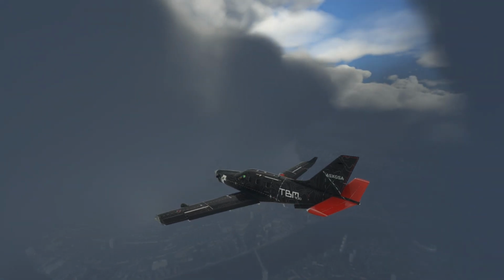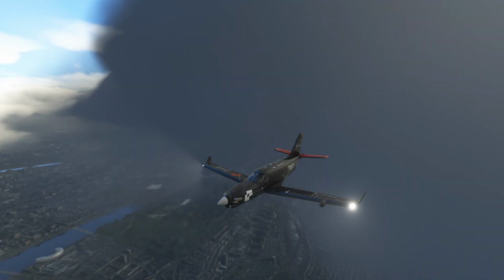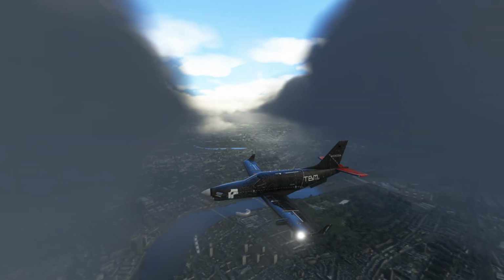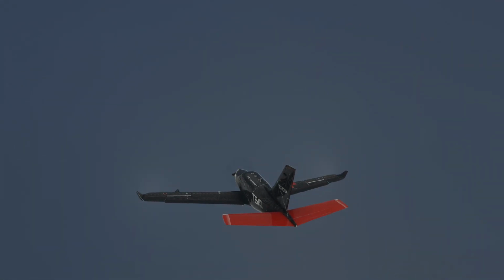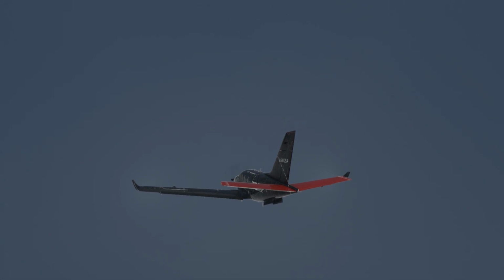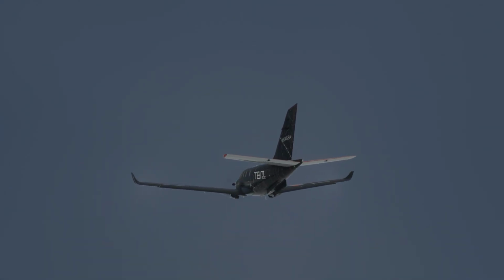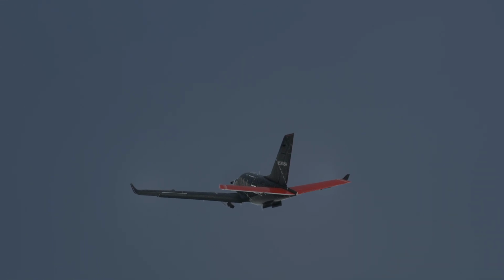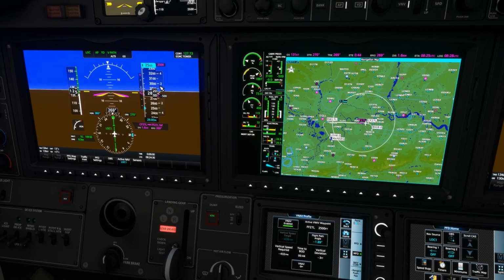Better pop outside. Ooh. Goodness me, London. I mean, we've got clear skies on the south coast at the moment. Poor old London. If that's accurate, that's not very nice. Gonna bring my gear down as well, I guess. There we go. And pop back inside the aircraft to see what's happening.